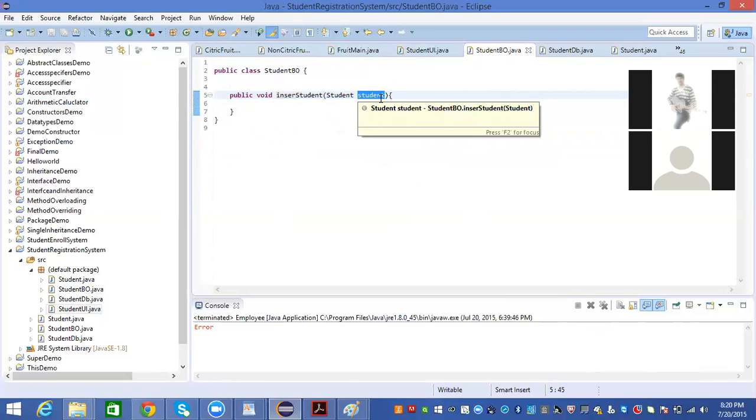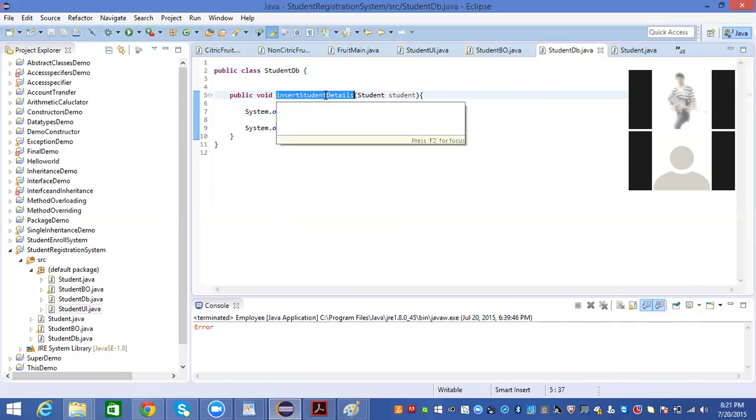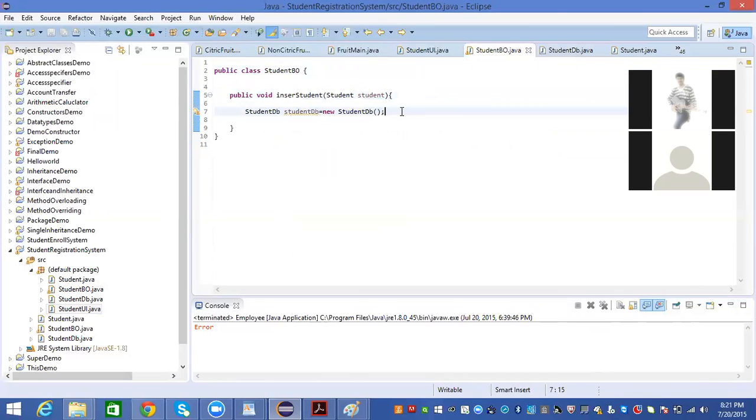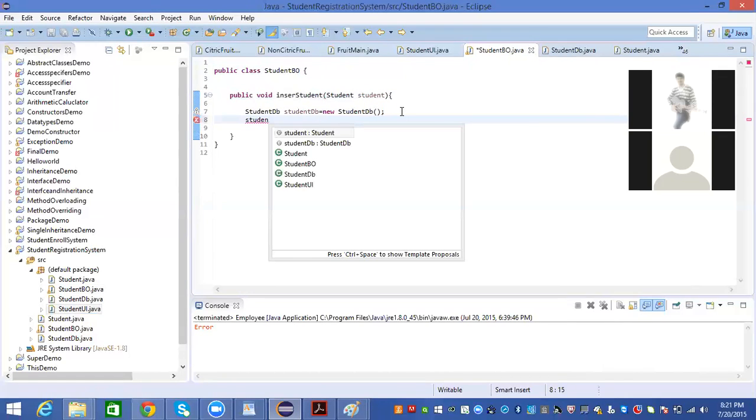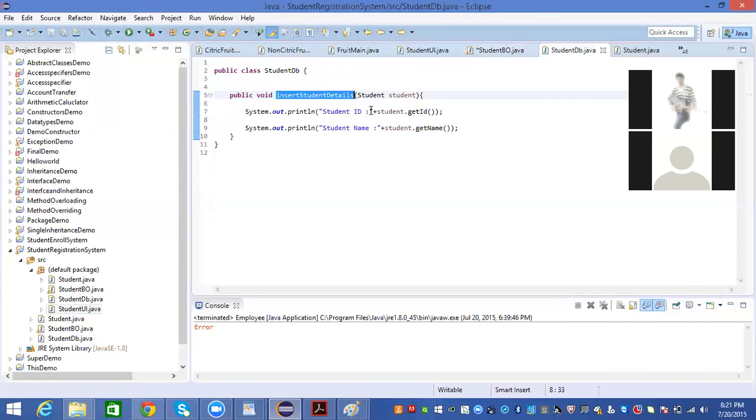Am I right? Now I want to send these values to the database layer. Then what should I do? I need to create an object for the database. Student DB student DB equal to new StudentDB. Now to which method do I need to send? To the DB layer's insert student details method. That method I need to call now. StudentDB.insertStudentDetails. What is it taking as a parameter? It is taking a parameter as student. So I already have the student object, and this one only I'm sending.